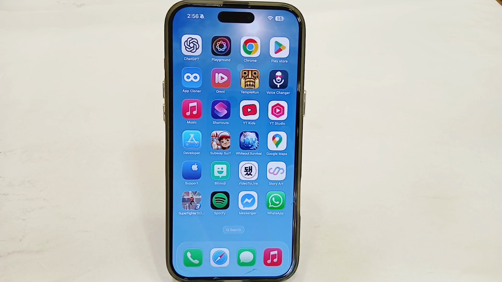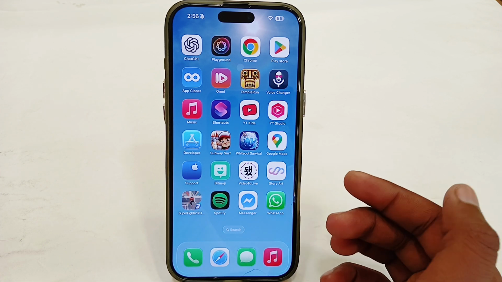Hey guys, today I'm going to tell you how to add a location in Google Maps. If you're using any iPhone or any Android phone and you want to add a new location in your Google Maps, so let's see how you can do that.